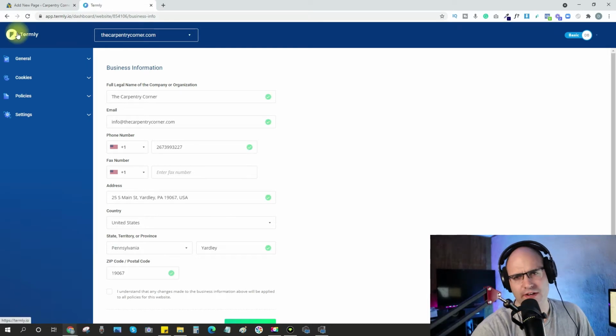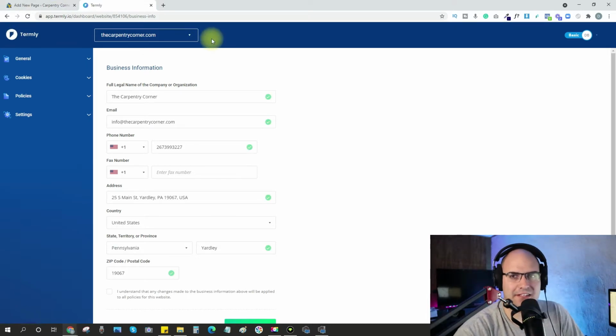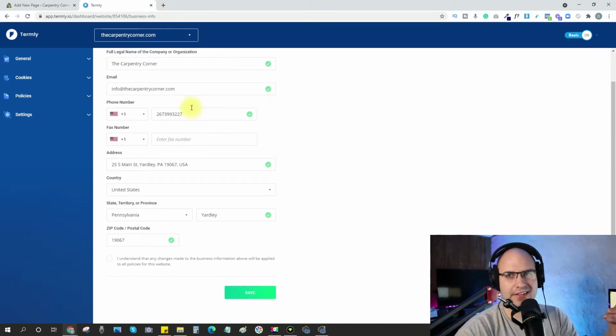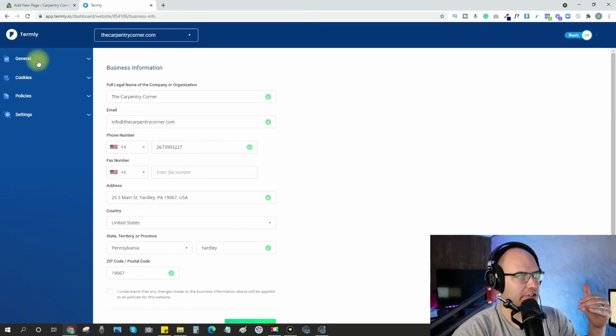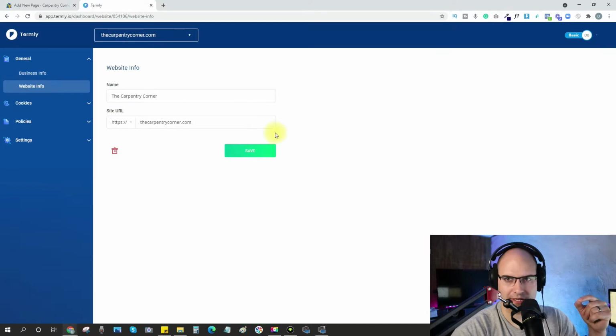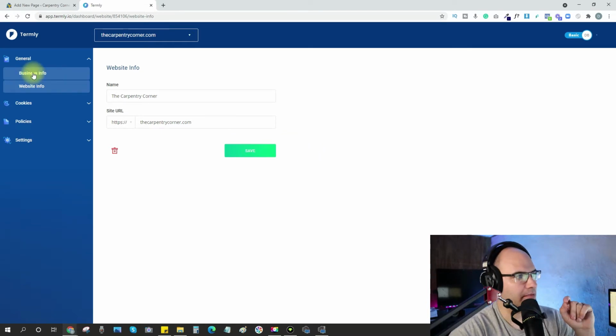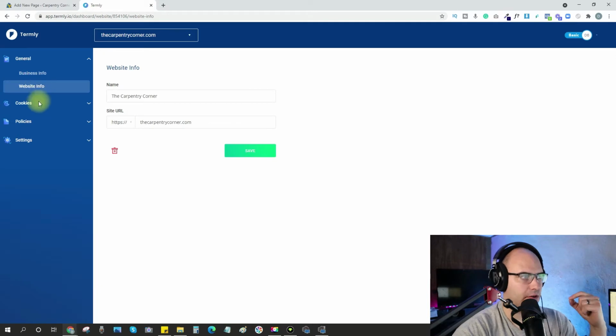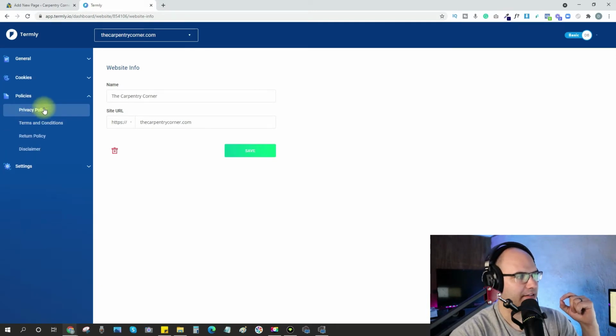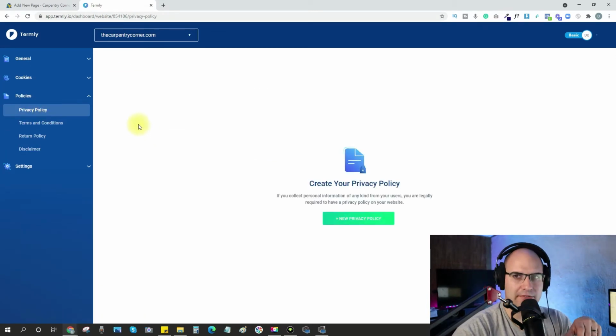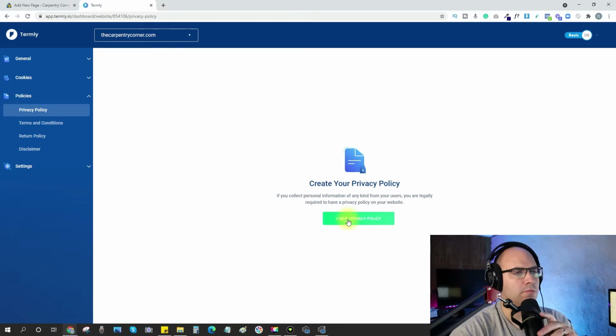All right, so after we create our Termly account, we're basically taken to this page where we're going to enter all of our business information. This is pretty straightforward. You're going to enter that into your business information. And then you're also going to enter your website info and you're going to save it all. What this is going to do is, when you go to create your privacy policy, it's going to pull from this data. Once you've created both your business info and your website info, you're going to come on down here to where it says policies and you click on privacy policy. Now we're going to click here, new privacy policy.